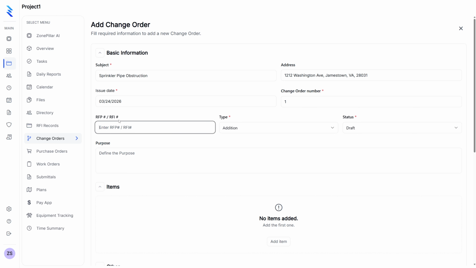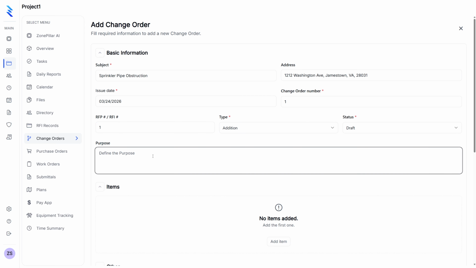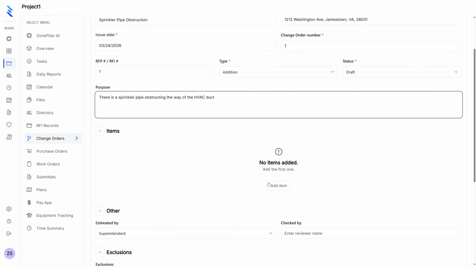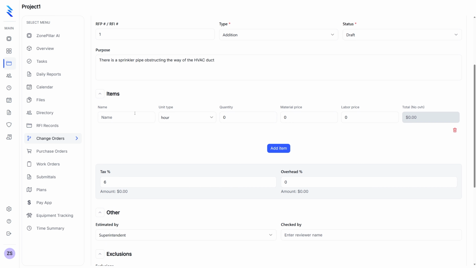And then since we used RFI 1 for this change order, let's go ahead and also type in 1. It's going to be addition, status draft, purpose: there is a sprinkler pipe obstructing the way of the HVAC duct. Then we can start adding line items for your change order. You go ahead and click item.